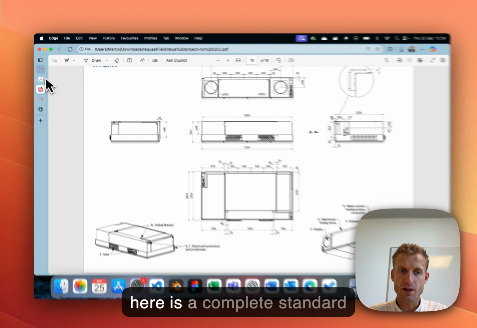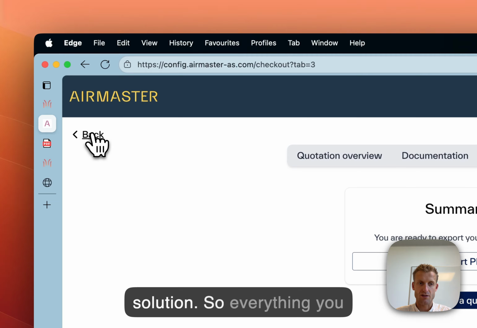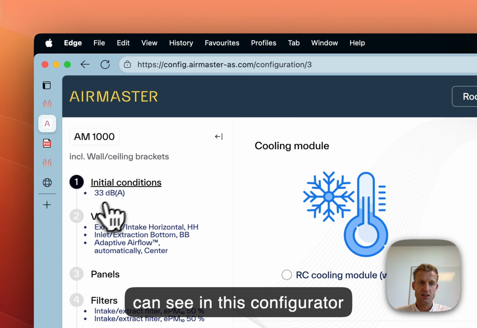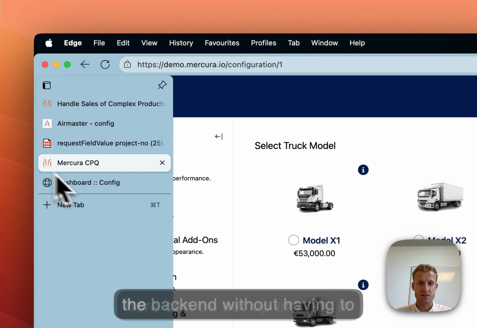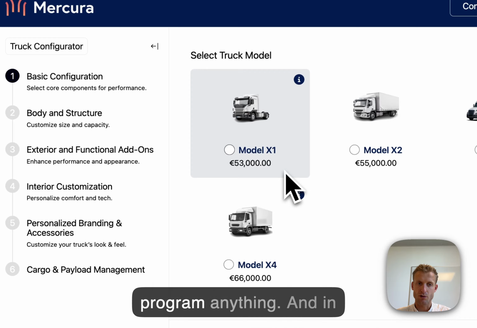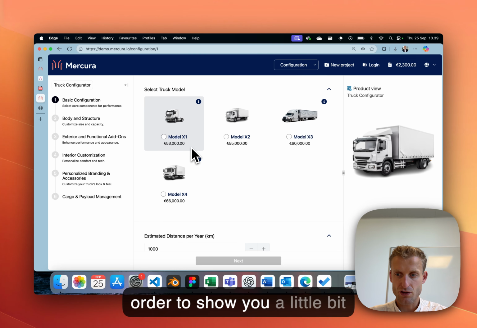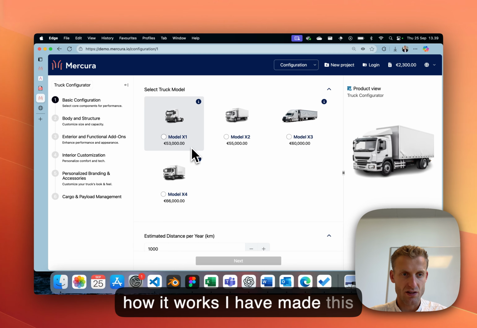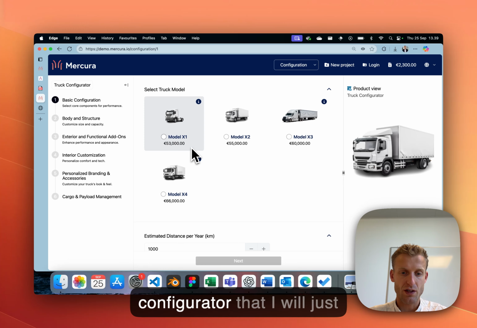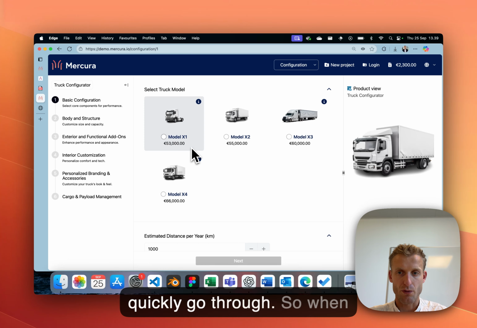And everything we have seen here is a complete standard solution. So everything you can see in this configurator here can be set up entirely in the backend without having to program anything. And in order to show you a little bit how it works, I've made this demo here with a truck configurator that I'll just quickly go through.